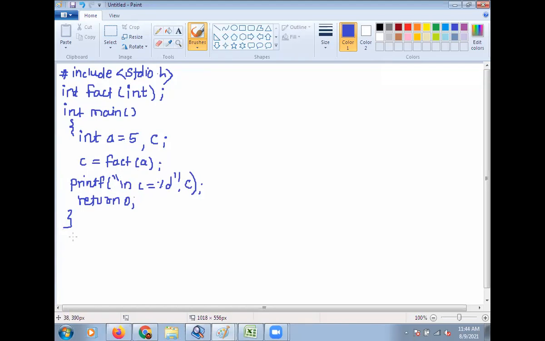Then here go to the definition of function. So definition of function here, integer fact, and here suppose integer p. Whatever the value is passed in this statement, that is declared as p. P is equal to a.